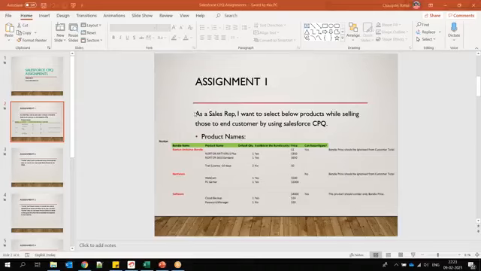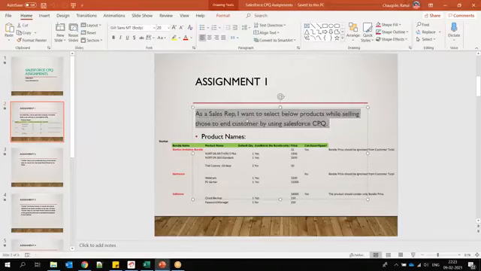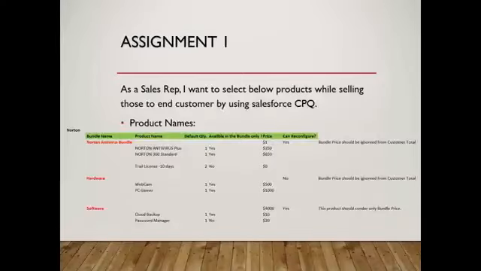So the first assignment, this is how you get the requirement from business. As a sales rep, I want to select below products while selling those to end customer by using Salesforce CPQ. You will get this, you need to create this Norton antivirus bundle. Then second bundle is hardware and software. You need to add this many product options. There are trial licenses as well, hardware licenses and software licenses. Default quantity available in bundles, price for that can be reconfigured, and there are a few other things. So this is the first assignment.